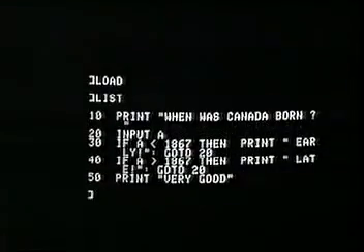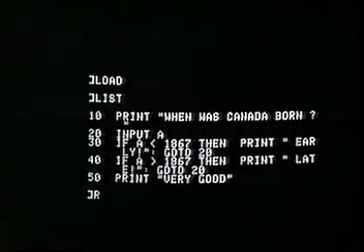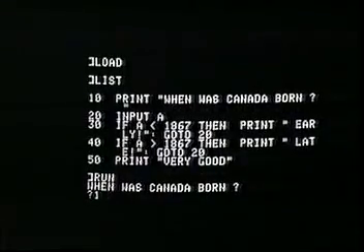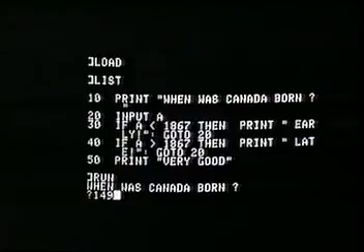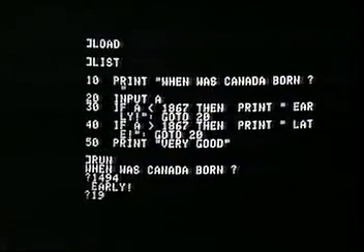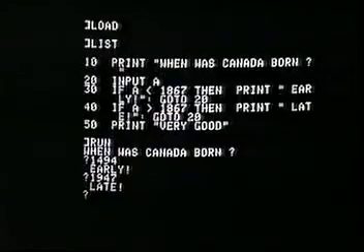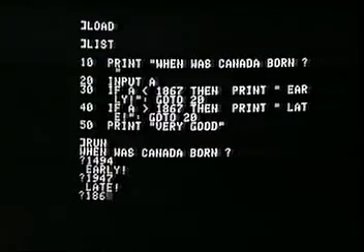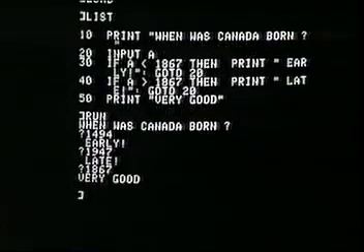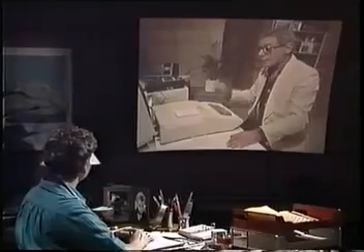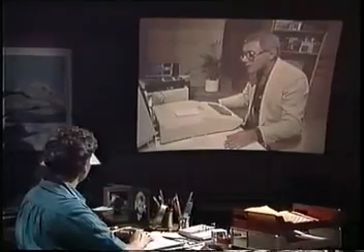L-I-S-T. There it is. And run. R-U-N. When was Canada born? Okay, let's check it out. 1494. Early. 1947. Late. Now we try the real one. 1867. Very good. You know, that's reassuring. So that's how you keep a program on a cassette.